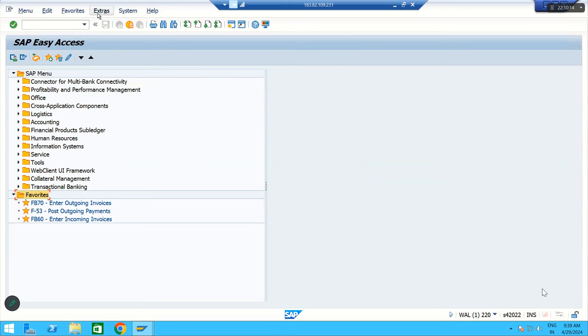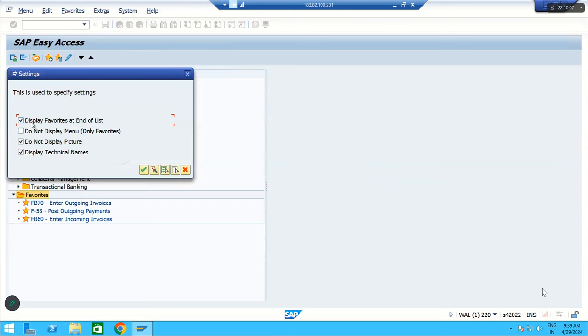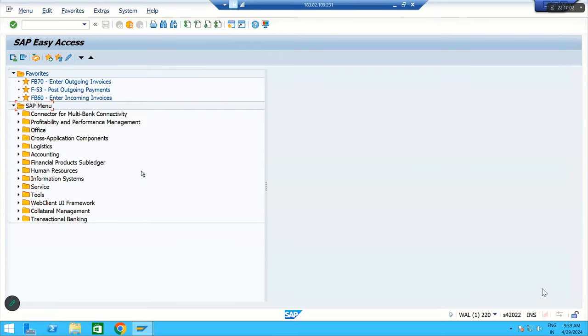And go to Extras, Settings, and remove the tick mark for display favorite at end of list. Click on OK. See here.